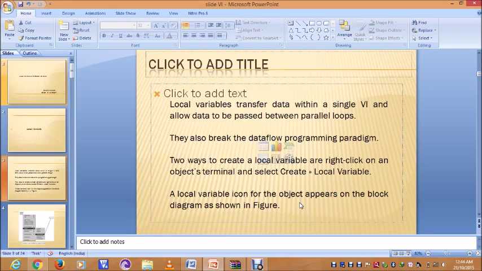First we discuss the local variables. What is a local variable? Local variables transfer data within a single VI and allow data to be passed between parallel loops. They also break the data flow programming paradigm.